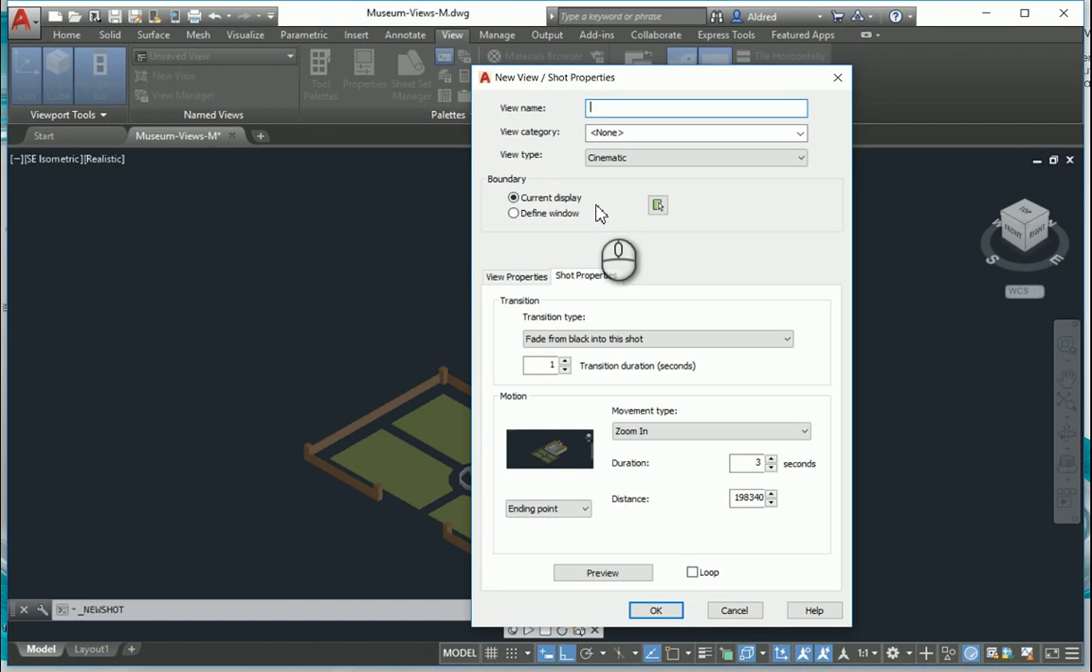Create new view. So the first thing I'm going to do is give it a new view name, and I will call that Take One. Then I'm going to put it into a category. What a category allows me to do is create a whole lot of different shots, but in one category, so it'll all be kind of like in one folder. So I'm going to put over here MGFX, and the view type I want is cinematic. Now the boundary I'm going to keep to current display.